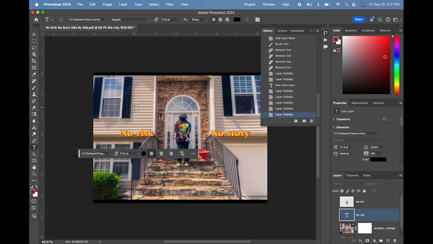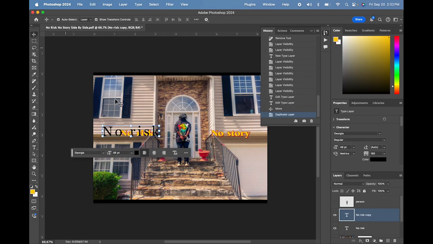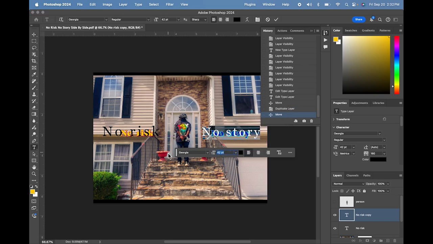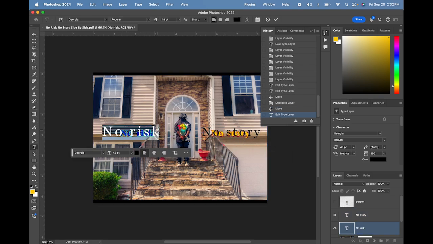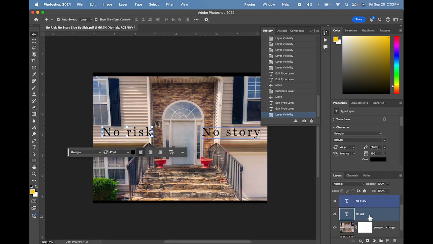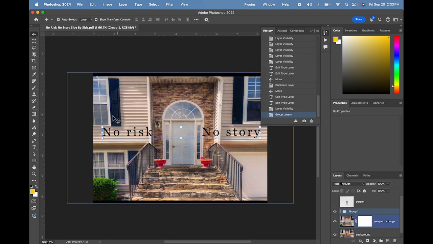Get some text in, blow this up a little bit. Oops, make a copy of it. Drag it over here. Let's take this down. There we go. Deselect that, and I think I had just made it 42. Great. I've turned my perspective change layer back on. I'm now in my text here, and I'm going to take these and press Command G to group them together.